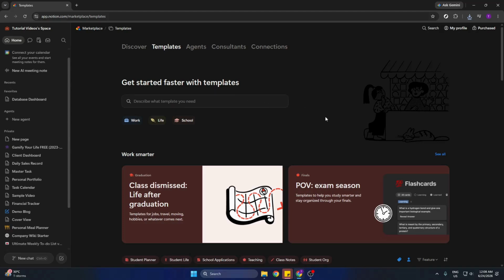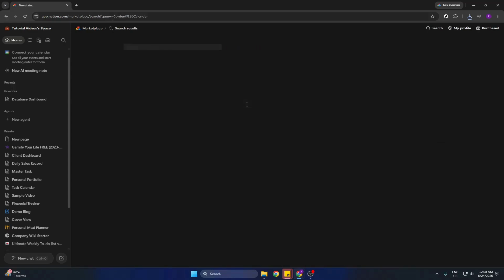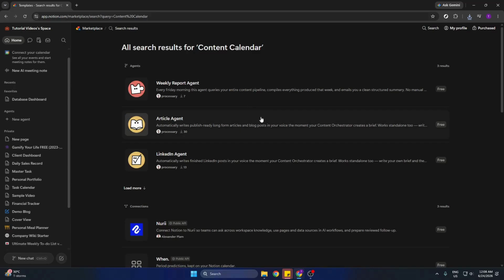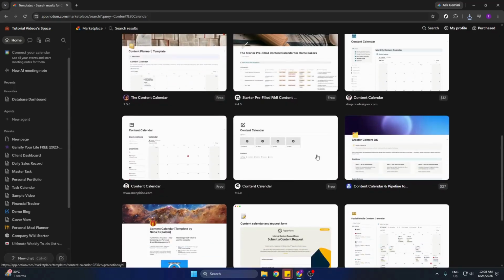In the search bar, type Content Calendar. This will filter the templates specifically designed for content planning. You'll see various options that can suit your needs. Once you find a template you like, choose it and click the plus sign to add it to your workspace.